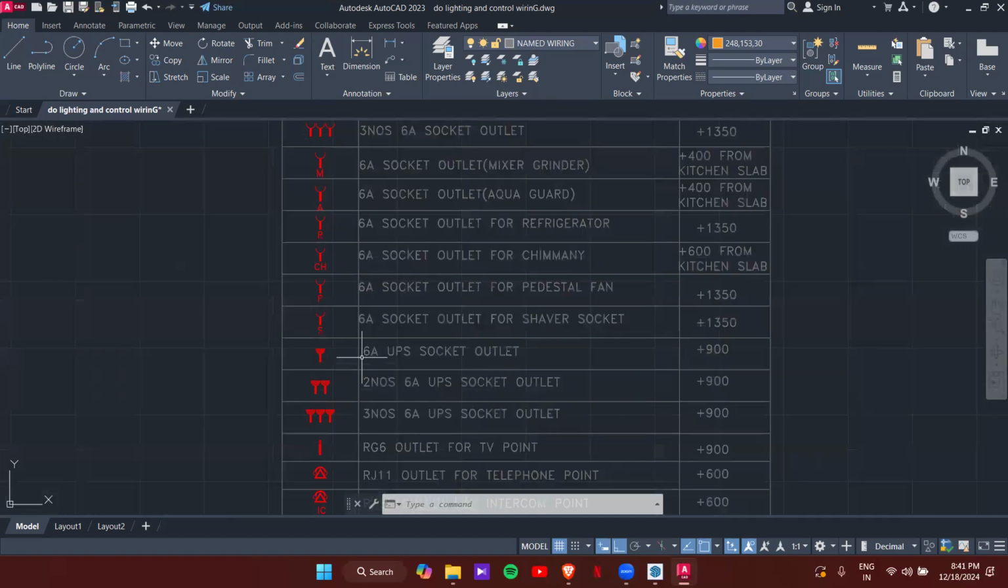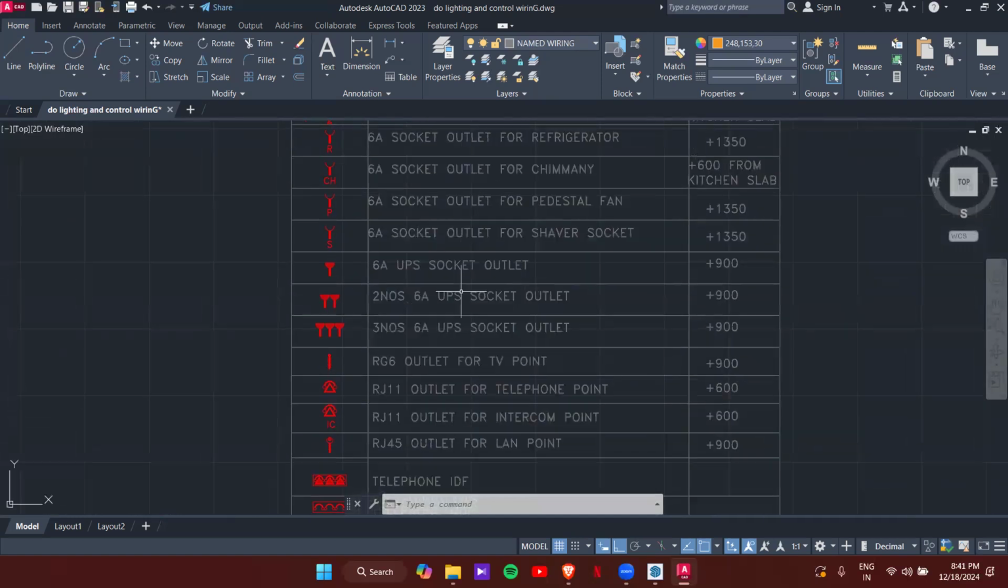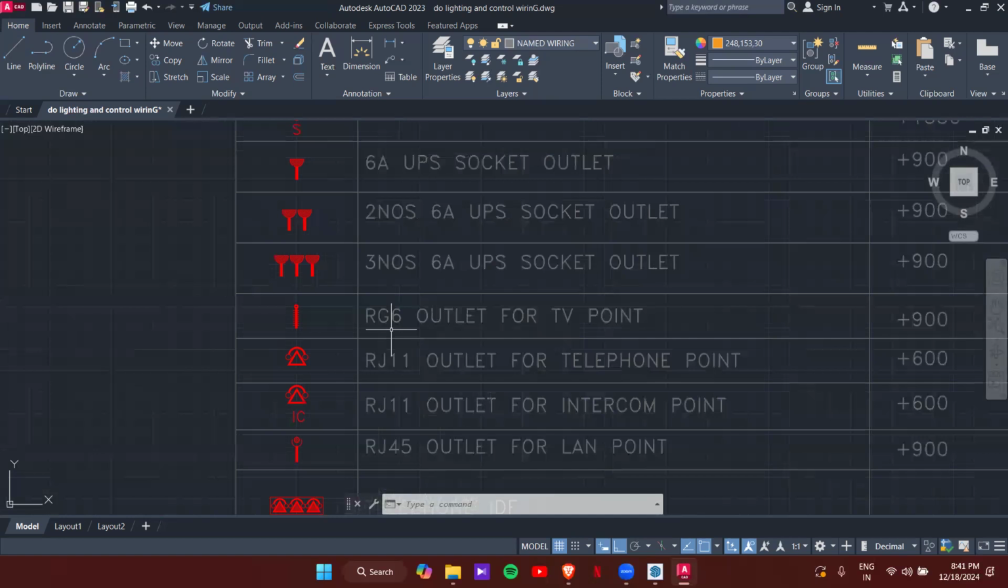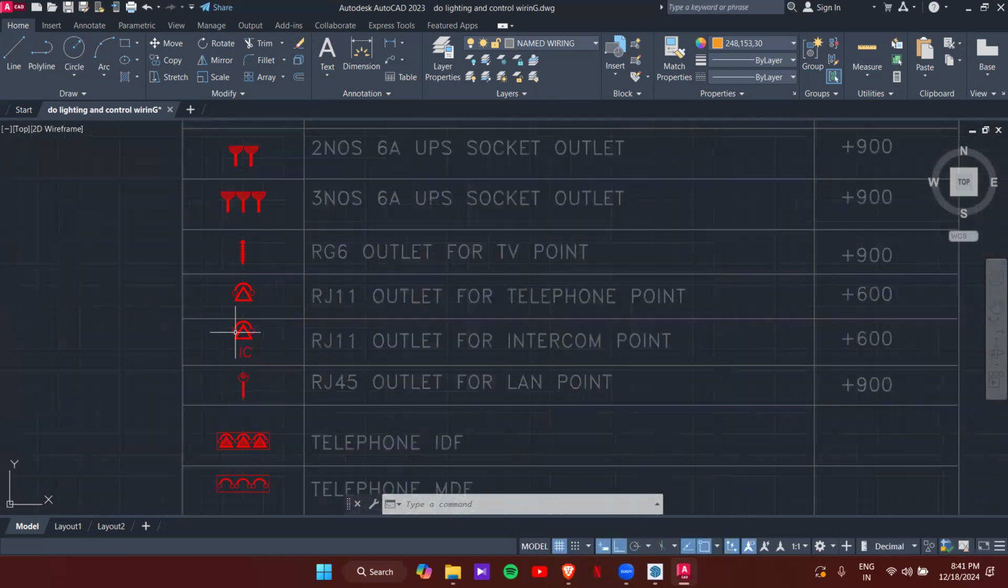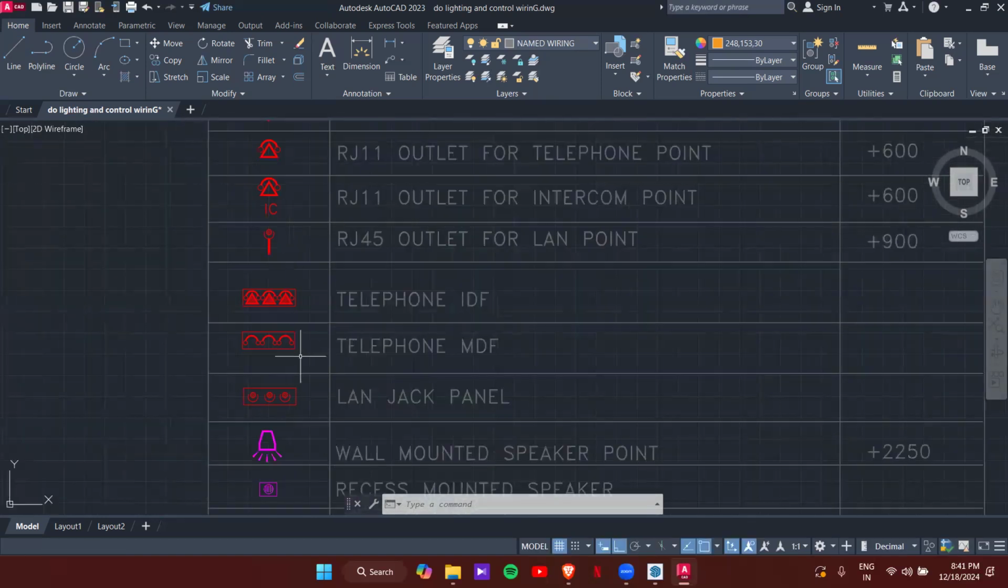Then UPS socket outlet again. Then RG6, the TV signal out point. For the TV cable connection, we'll be using this symbol. Then telephone jack symbols are given here. Telephone IFD is given here.